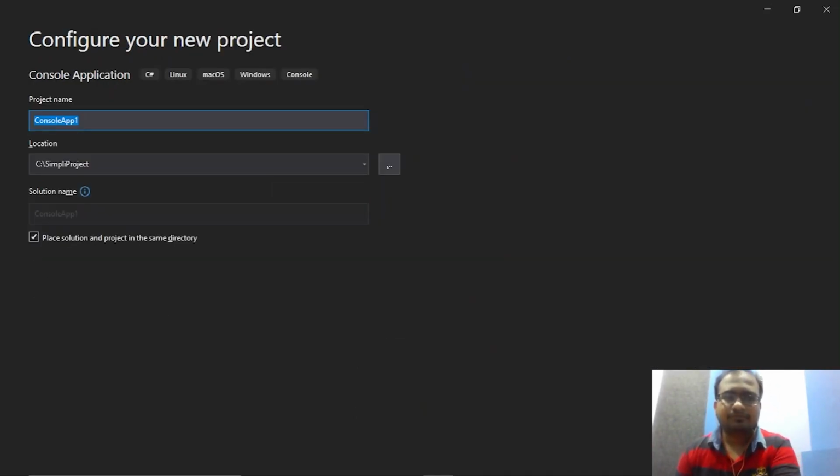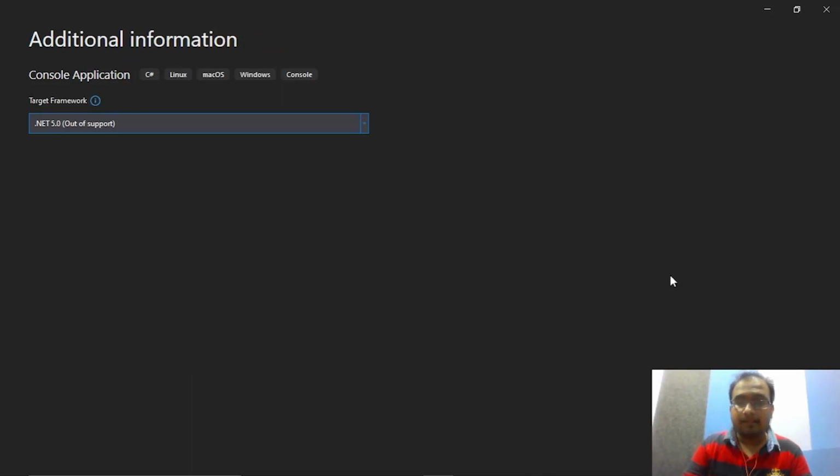Let's name it simply ReflectionDemo. Then we can choose the location according to you. I'm using Simply Project. Then I will click next. Then we can choose the target framework. I'm using .NET 5.0. You can use according to your need. You can also use 3.1. Then we will hit create.